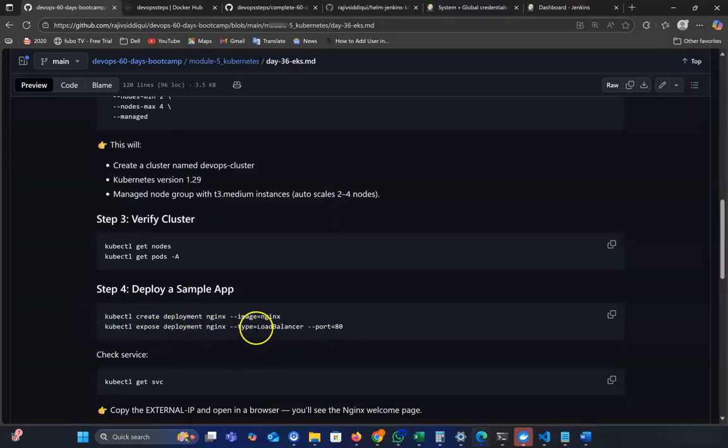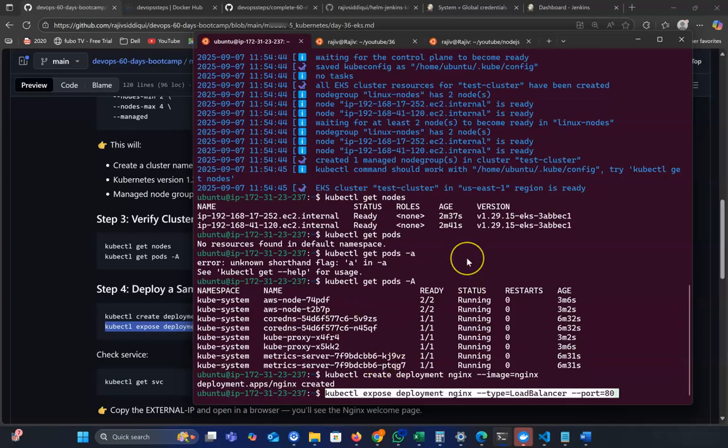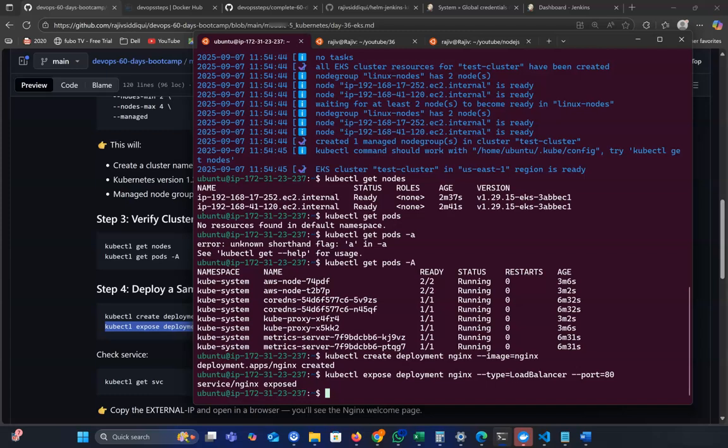So we are using EKS, so now we are able to use a load balancer. Without EKS, we are not able to use a load balancer. When you are using Minikube, we have no option to use the load balancer. So if we use this one, it will create a load balancer, and we can see that load balancer in our AWS. So kubectl get all.